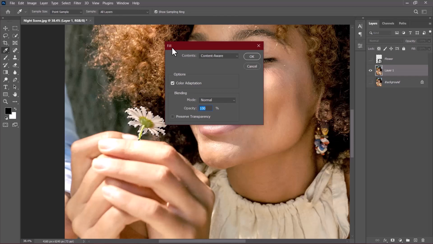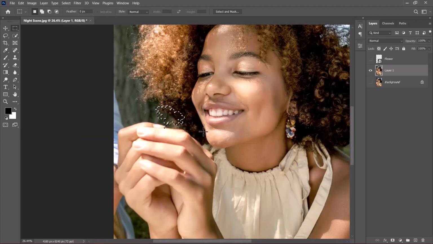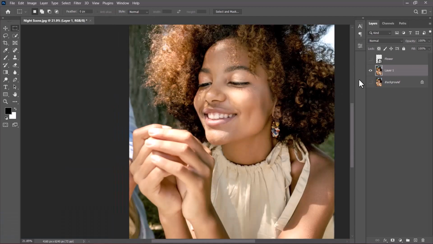On the fill dialog box, choose content aware, make sure color adaptation is checked, blending mode is set to normal, opacity is 100%. Click OK. Let's deselect by pressing Ctrl+D. Let's now enable the layer at the top. With the layer selected, press Ctrl+T to scale it up.